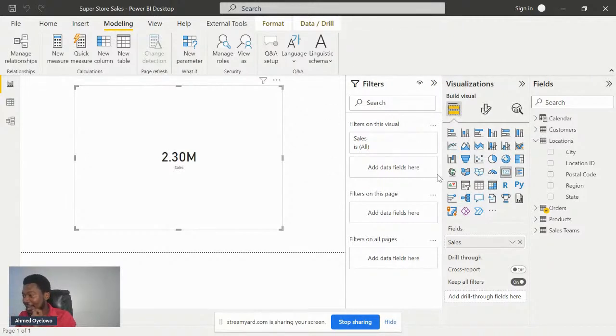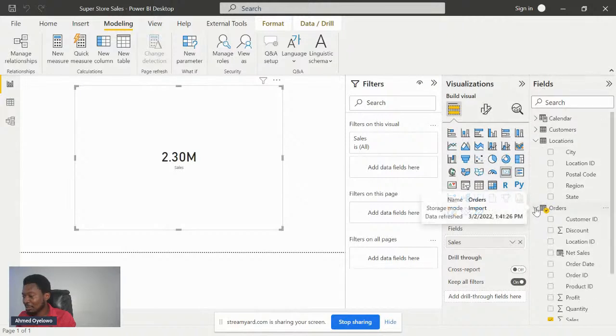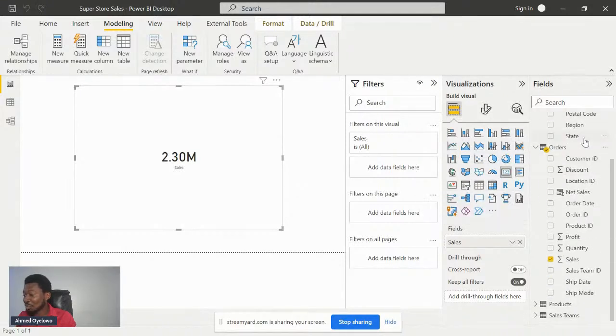And that's why every time you go to your data, if you go to my fields pane now and I expand my orders table, you will see that columns that contain numbers in values will always have this summation sign right there. That's to tell you that this column is a measure column. Okay, it's a measure column basically.